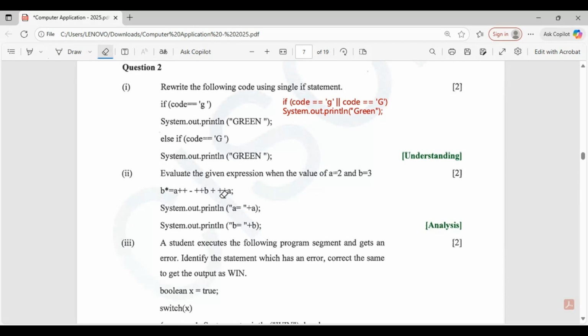So if we want to solve this, we are beginning with the initial value of A as 2 and B as 3. So what is the output of this? This entire statement can be written like this: B is equal to B multiplied by A plus plus minus plus plus B plus A. So this entire statement is converted into this single statement. Now we need to evaluate it.